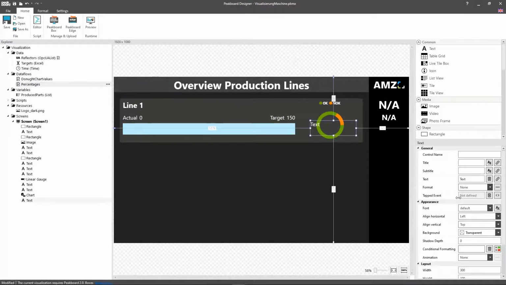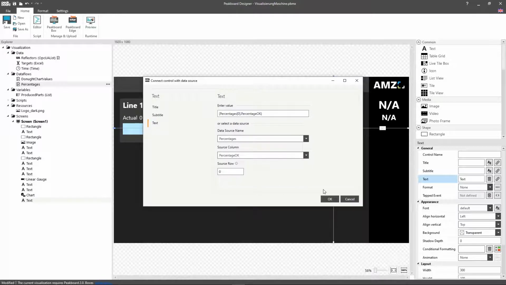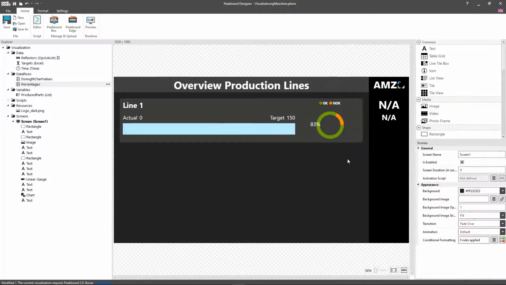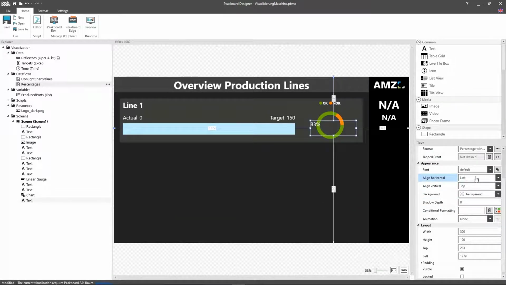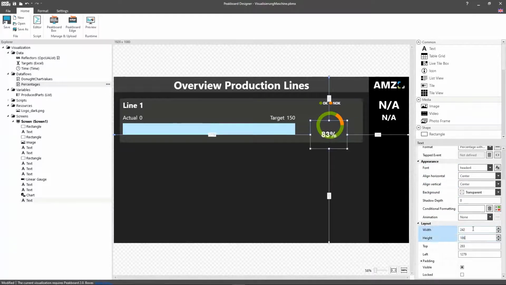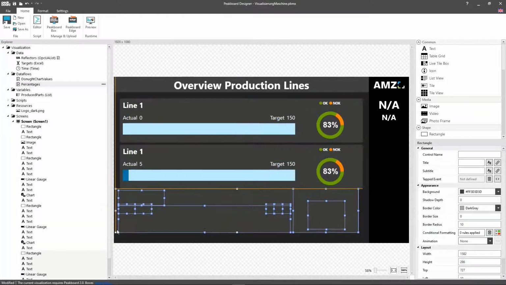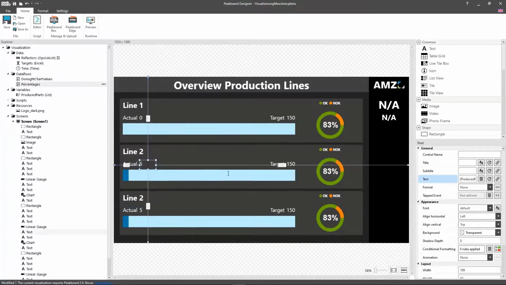For that, I'll create a text box and adjust the format to show a percentage without any decimal values. Now I can just copy the finished design for the other two lines and adjust the respective values of the controls for each of them.